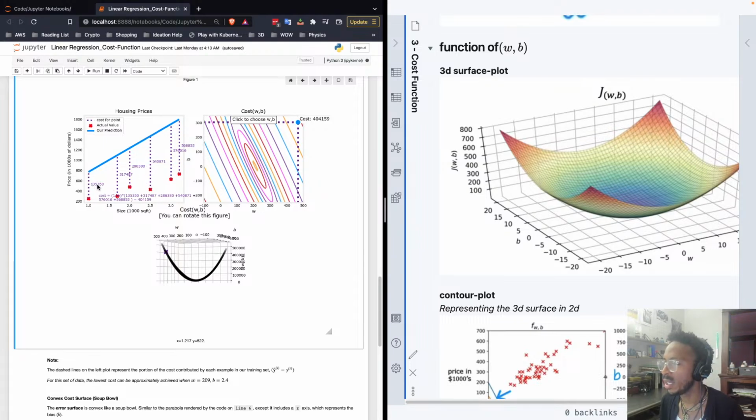By the way, you can see every point on this training data has a number assigned to it. These are the numbers that we're adding together, squaring, and then dividing by 2m, and that total number is how we're getting this cost.